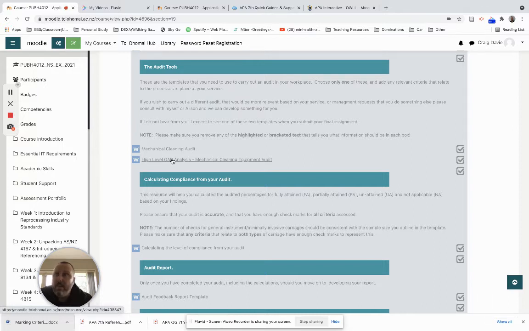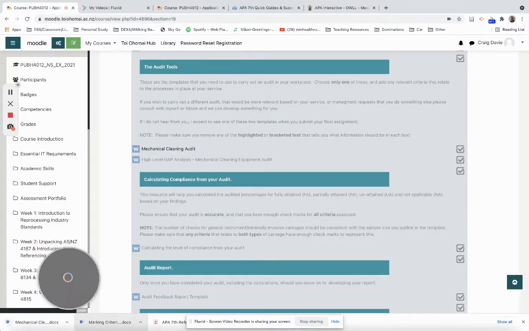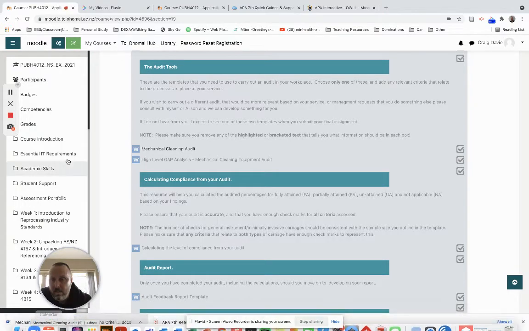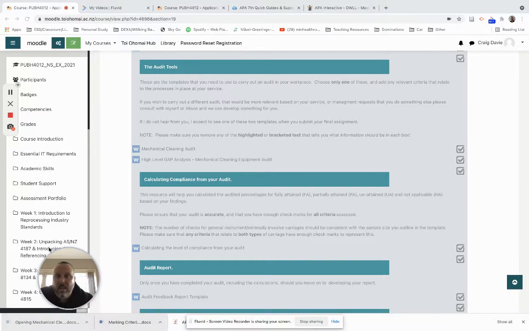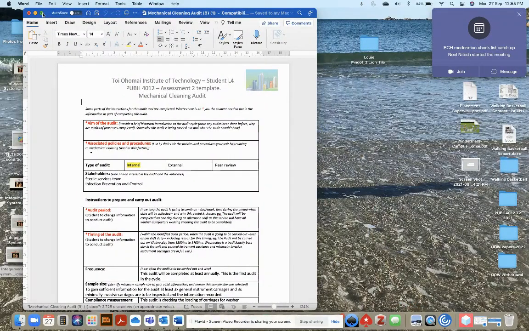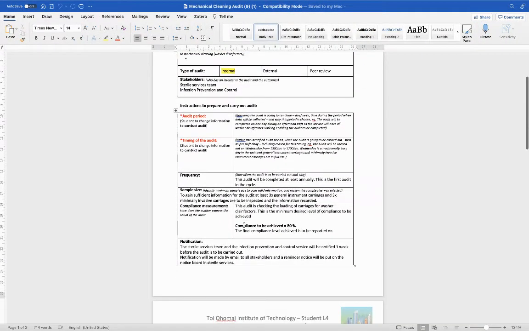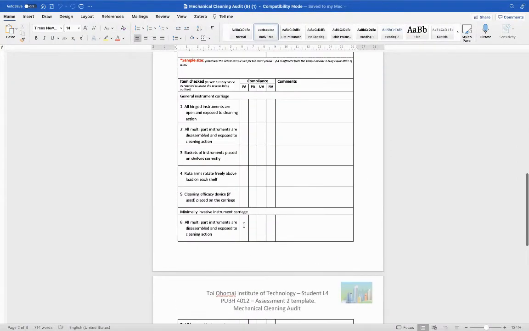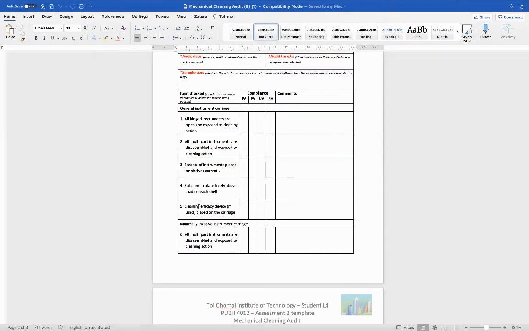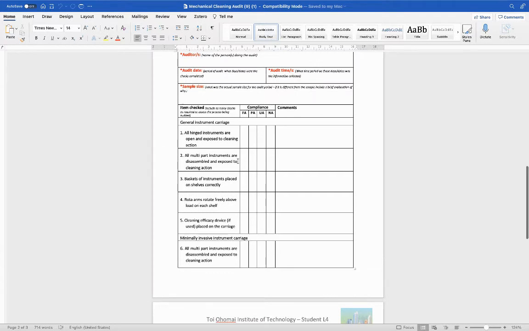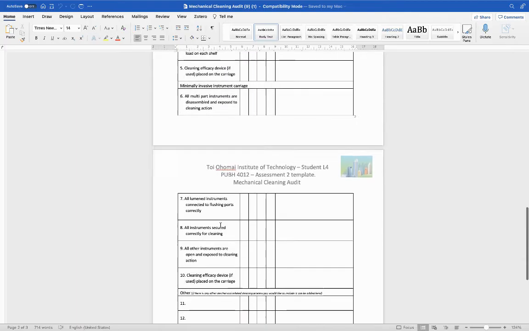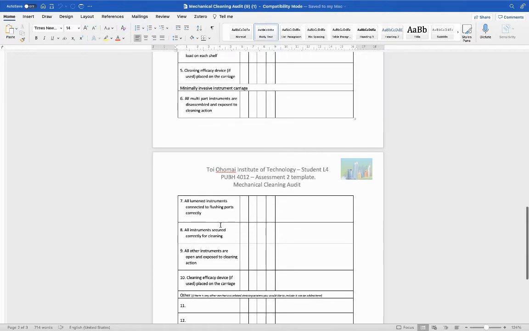If there is, and I've just noted there, we encourage you to add any criteria there. So there's a template. Add any criteria there. And I'm just going to go into it really briefly here. We encourage you to add in any criteria that you need to. So when you scroll down to the parts here, for this mechanical cleaning audit, the first 5 criteria there are just for the general instrument carriage. Okay, so you check off those. So you should have at least 3 checks in each of that section. Minimally invasive instrument carriage, again, you should have at least 3. You can choose to do more depending on the day and the time of the audit.